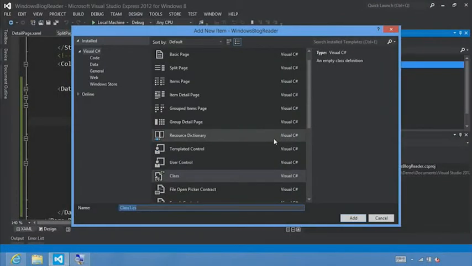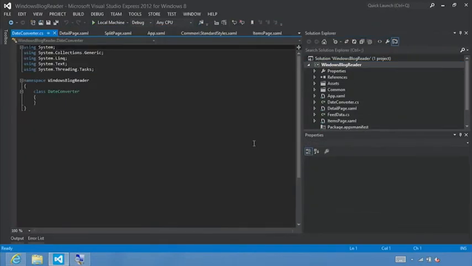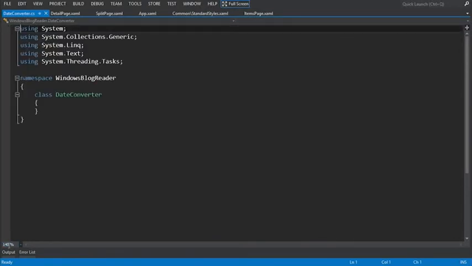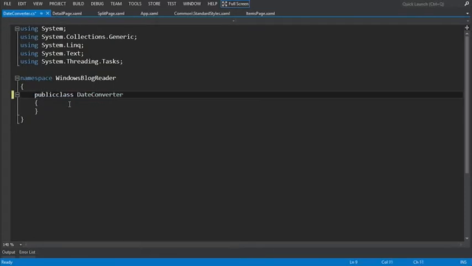Let's call this class dateconverter.cs and click Add. Now we'll just full screen this and make sure that we are zoomed in at 140%. And let's make sure our class is actually public.